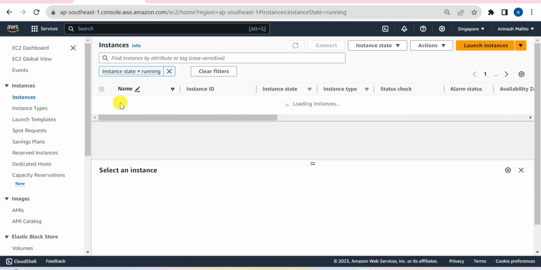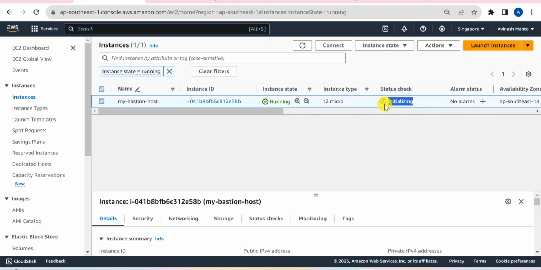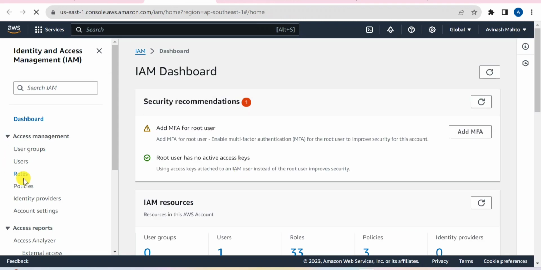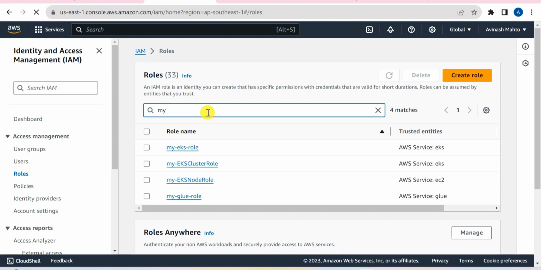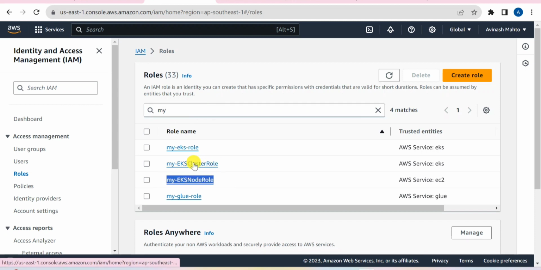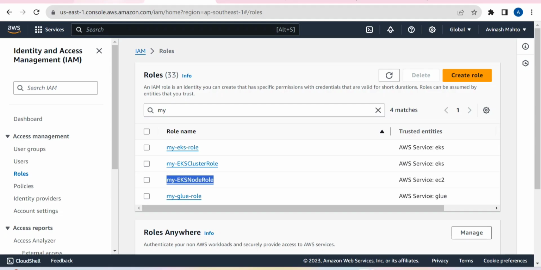So here we can confirm our Bastion host. This is the Bastion host we just created. It is still initializing. And we can go to roles and make sure, I just type in my prefix, that is how I have given the naming conventions. So EKS node role and cluster role, these two roles I have just created. Perfect. Now let's get back and follow the documentation again.